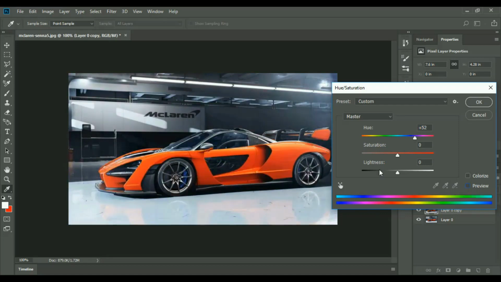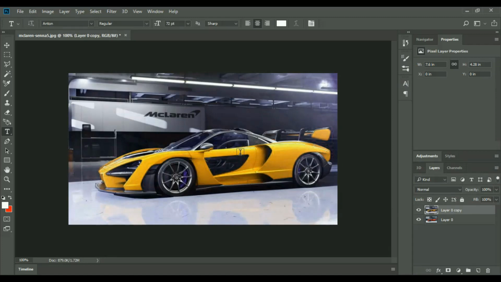And the preview box here needs to be checked, of course, only to show you whatever you do. If the preview box is checked, whenever you make a change, you'll be able to see it. If it isn't, you need to press OK, and then you'll be able to see the change. So always make sure to check the preview box.